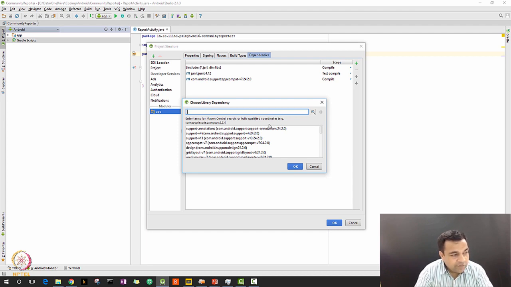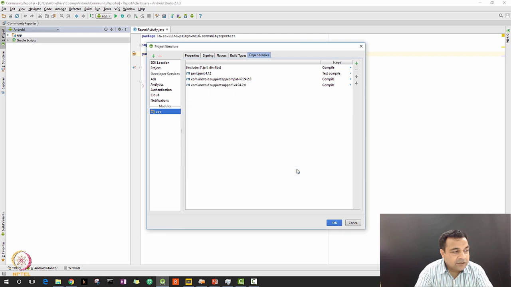If you look from the beginning, the second item reads as support-v4, com.android.support support-v4 24.2.0. That's the v4 library that we were talking about. I select it and I press OK. Now I can see that my dependency has been added. And that's all I have to do.